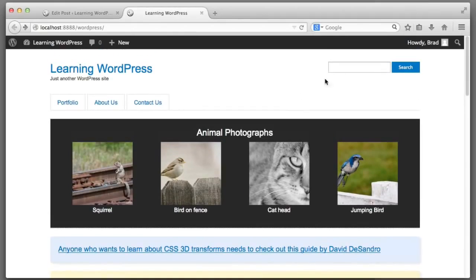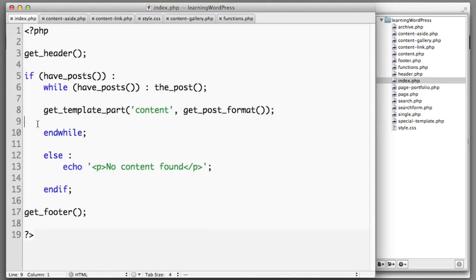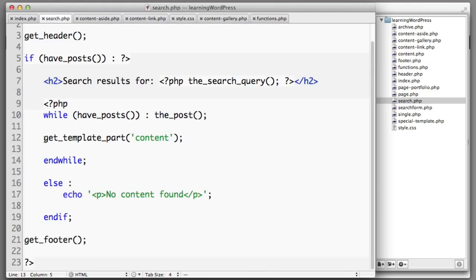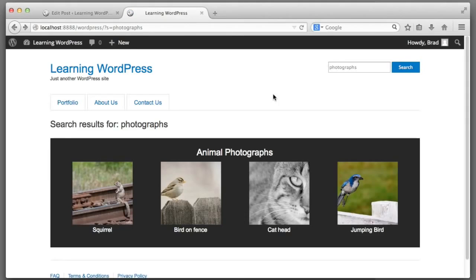So for example, what if someone searched for photographs? Clearly, the results will return the animal photographs gallery, but we have not told our search view to use the custom presentations that we created. Now, all we need to do to solve this is head over to the search.php file in our theme folder and adjust the line of code that outputs the content. So just like we did towards the very beginning of this lesson, we can add a second argument, getPostFormat. Save, refresh the search results, and we are in business.